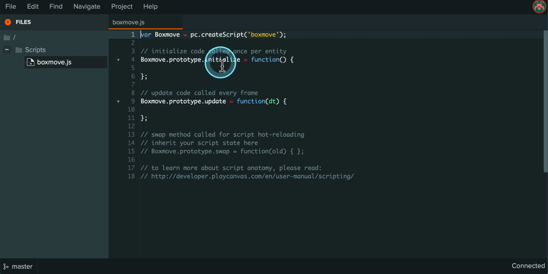The initialize function means whatever code is happening in this section here, it will only happen when the game starts, and it will only happen once. For the update function, whatever code happens inside here, it will happen always.